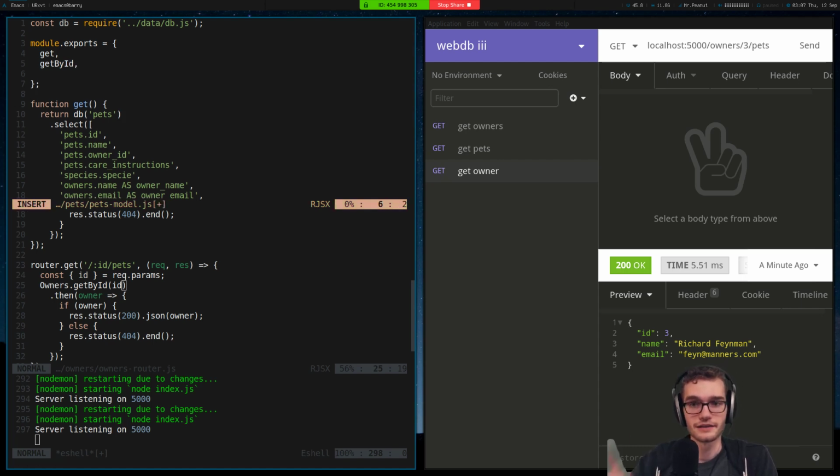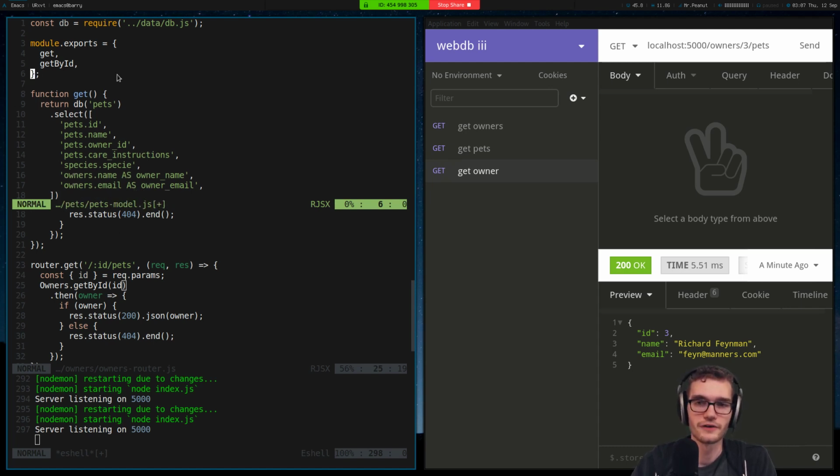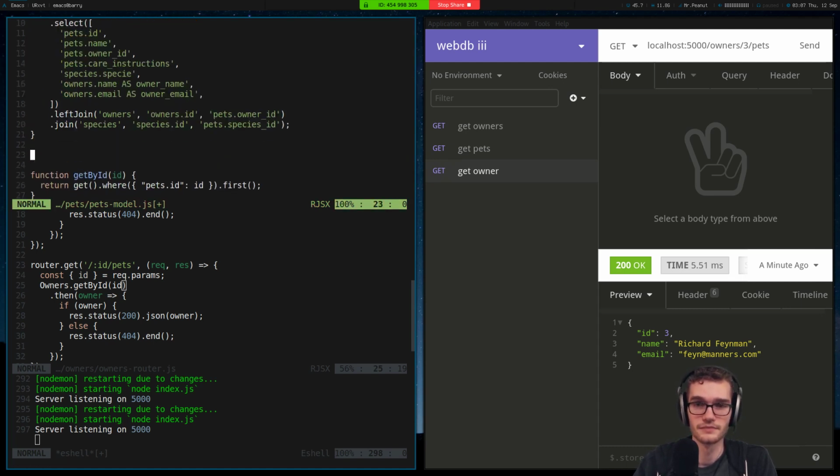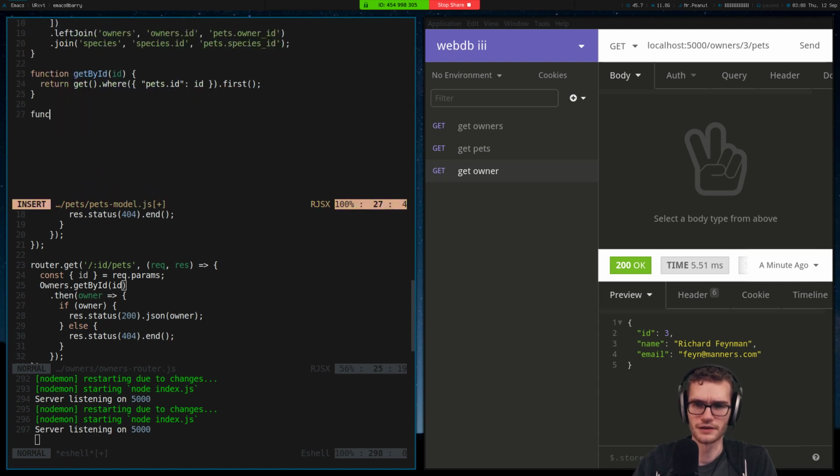We can add in, this is in my pets model, right? Here is the name of the file that I'm in. I'm sorry if this isn't super clear. We can make a new function and call it like get by owner ID. I'm going to put it at the bottom. Get by owner ID. And what this is going to do is it's going to take in an ID. We can basically copy and paste this, and then instead of saying where the pet's ID is equal to the ID we've been given, I want to check where the owner's ID is the one we've been given.